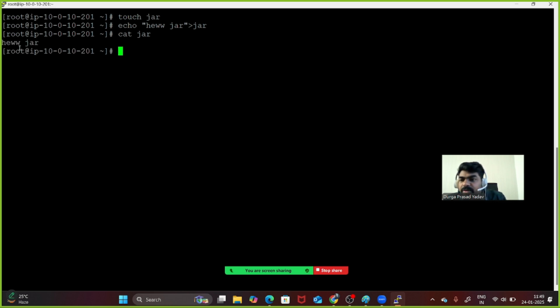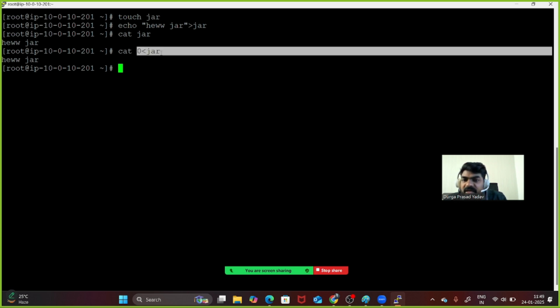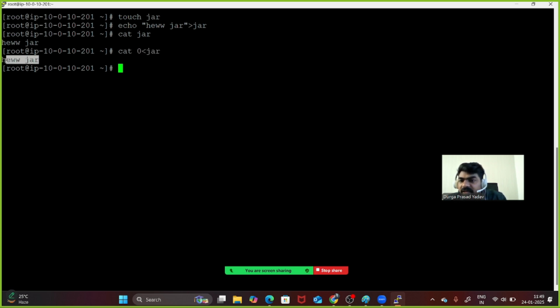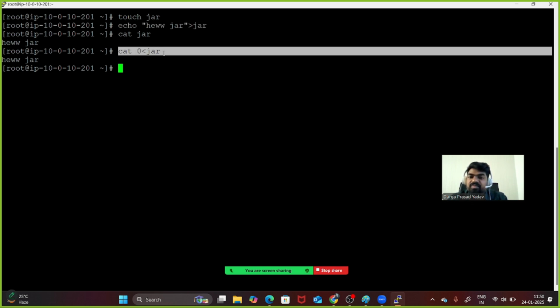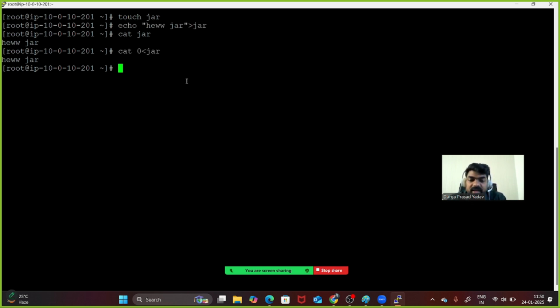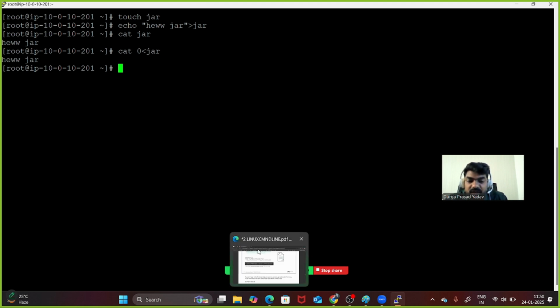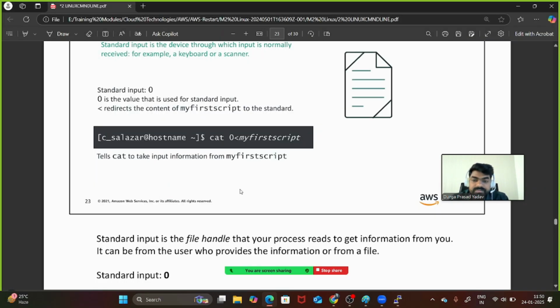In that we have the text, but if you need to take the input, you can just write cat 0 and then keep jar here. Again it will show you the same, meaning what is there in the jar that you are taking here as input. And this is something called output. This line is output, this line is input. You can add one here, right? So this is standard input and output that you can use.